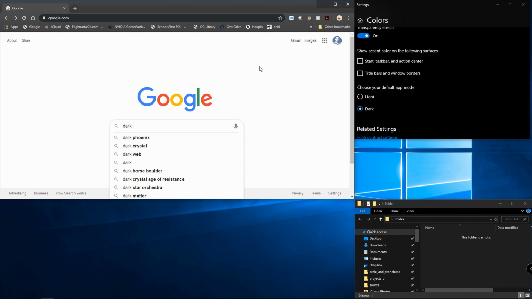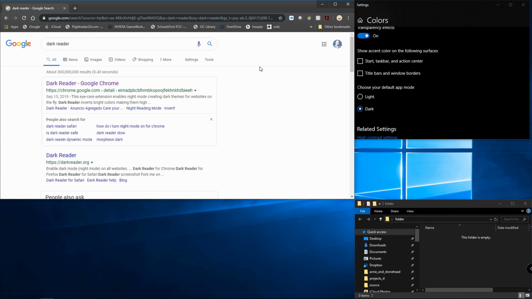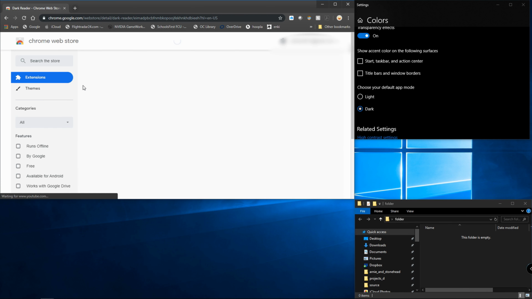The second thing we're going to add to our Windows system in order to address our internet browser is called Dark Reader. And I'm going to go ahead and click on this plugin or extension for Google Chrome.